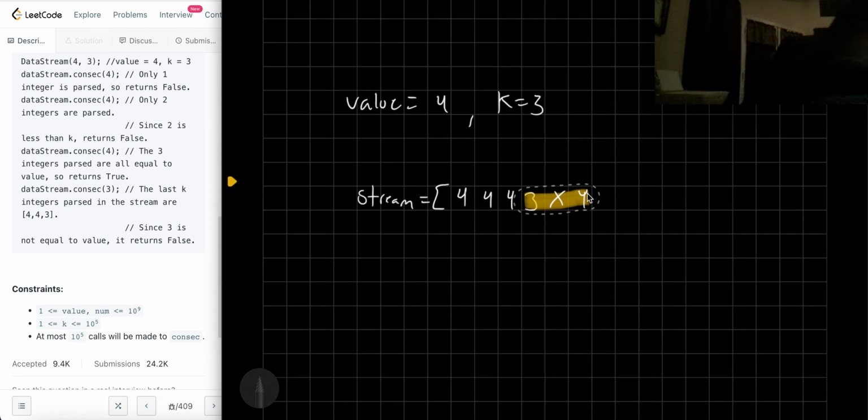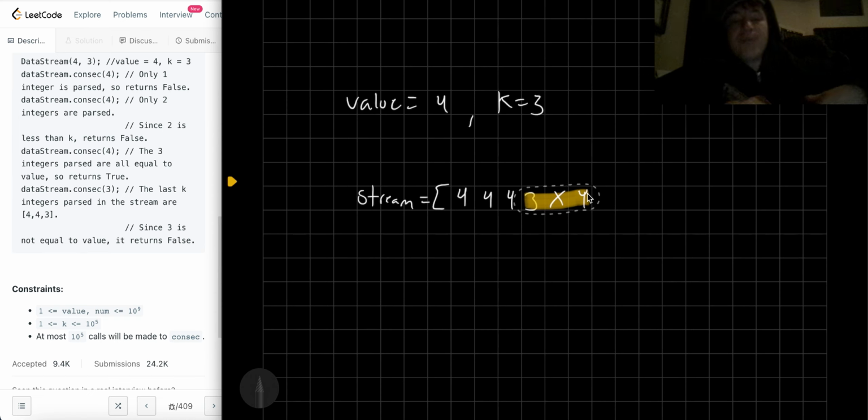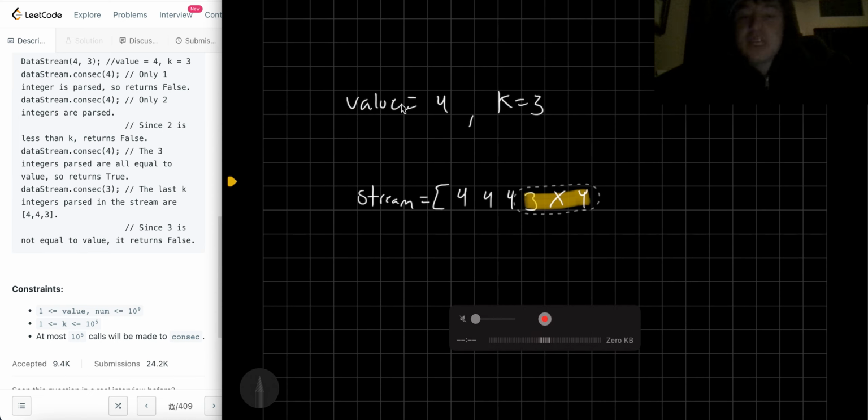So all we really need to do is keep track of the most recent issue, right? Because the most recent issue is going to keep us from getting the k previous values equaling the value that we want, right?